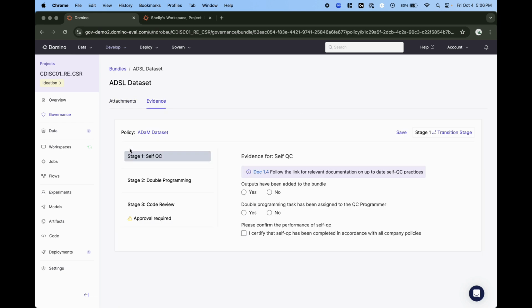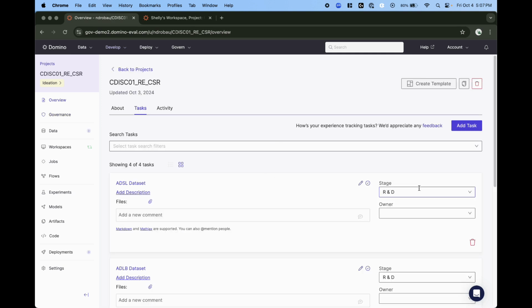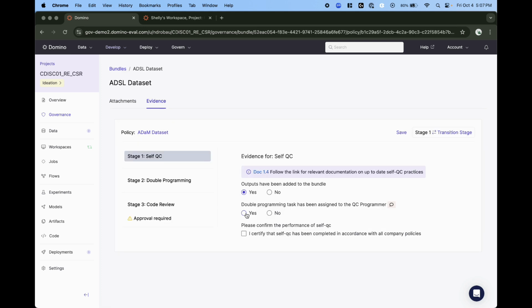Going into my ADSL bundle, I can check that I have added my outputs to the bundle. Now I see I need to assign the double programming task to my QC programmer, so let's do that now. In the tasks screen, I'll find the creation of my ADSL dataset. I'll advance the stage and assign it to my QC programmer. Now I can mark that we've assigned our task, and I can certify that I have completed the self-QC process.